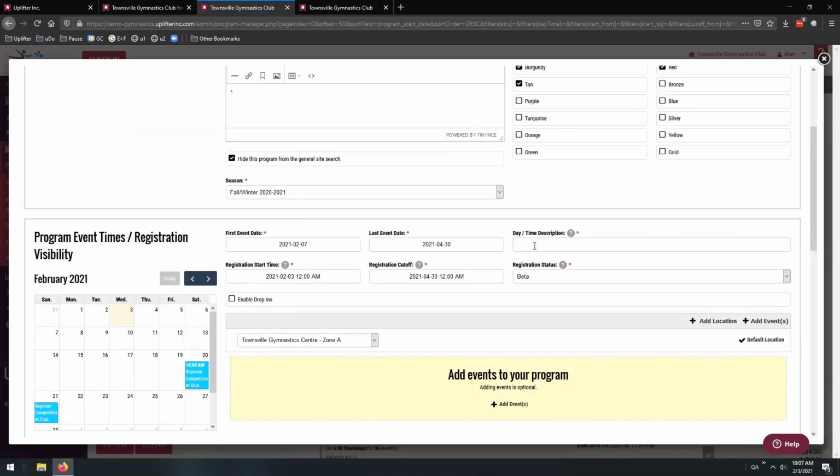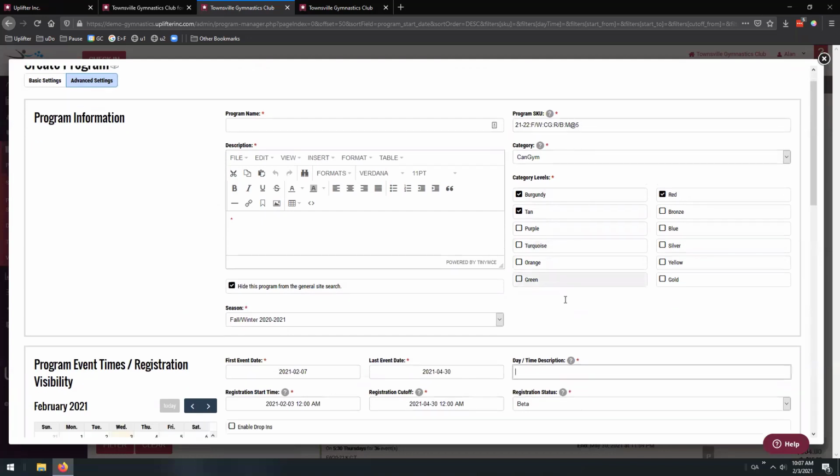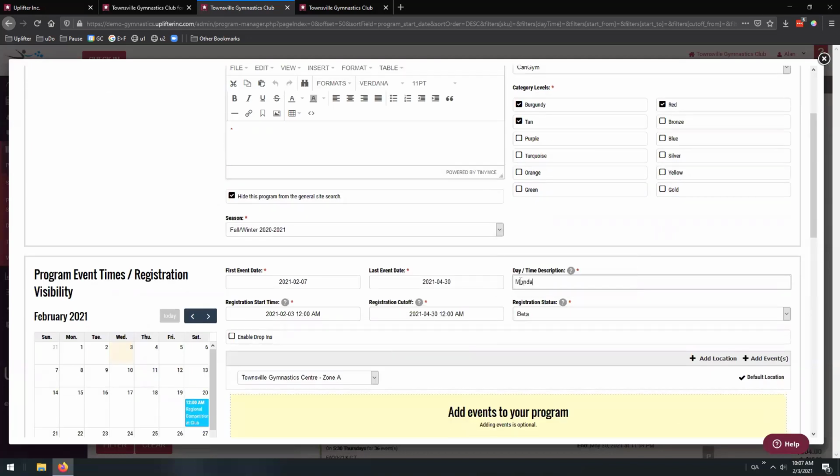Next, we have the day time description, which allows us to enter a little tidbit of when this program is taking place. Generally speaking, this should be rather succinct and offer a little bit of information about when the program's happening. Based off of the SKU that we selected today, we're going to do Mondays at 5. So our day time description might say something like Mondays at 5 p.m.